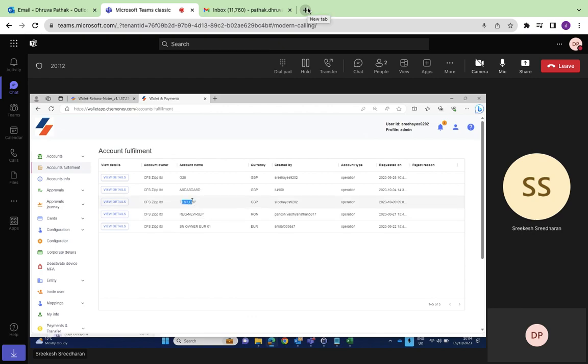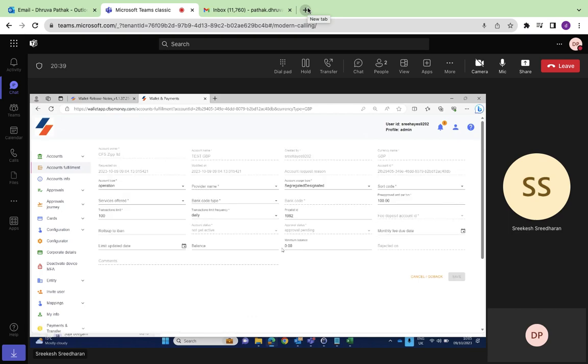This is the account I requested earlier. This is the name, currency GBP. Who's the user? This one. By default, when an admin requests an account, it's tagged as an operation account. And we have a view details button over here. When I click on it, it opens up a form that pre-fills all the known details of this request.